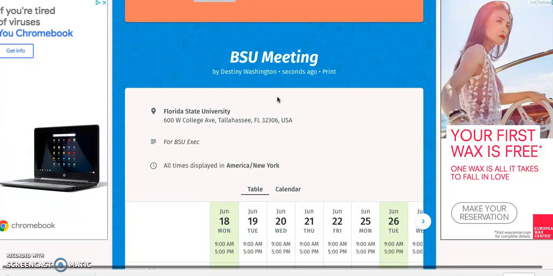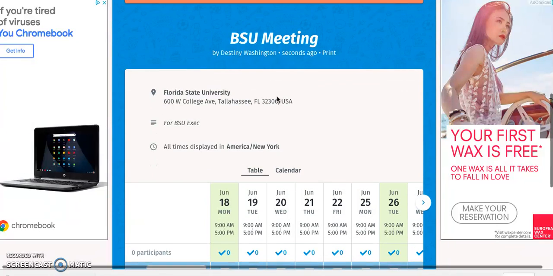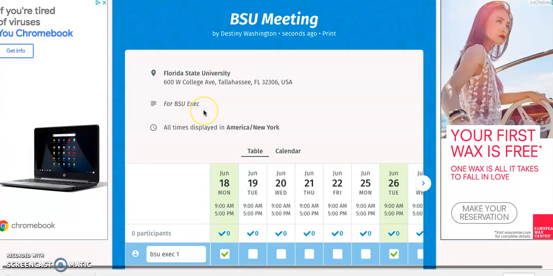You can be as creative as you want. Additionally, it'll go ahead and populate the address if it's able to, which is very helpful if you're working with individuals who may not frequent your area as often. And then underneath, you'll see that it says for BSU executives.